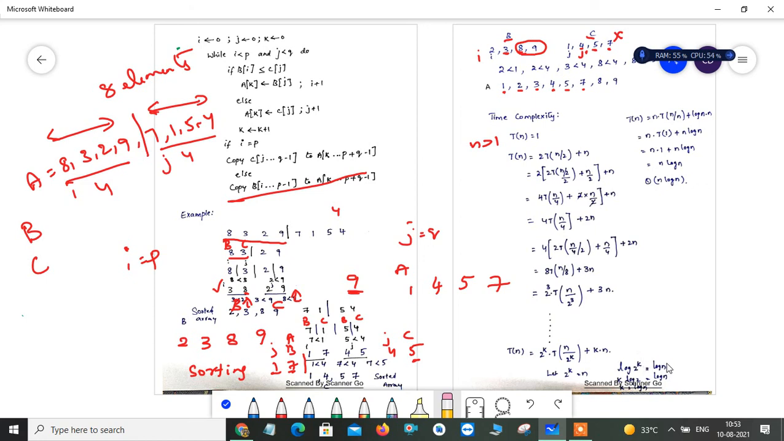Log of 2 power k equals log n, you can simply take. So T of n equals n into T of n by n plus n log n, right? Suppose your size is n, then n into T of 1, where T of 1 is given as 1. Then plus n log n you have, and here n into T of 1 is nothing but n into 1 plus n log n. Now simply you can take n log n as your answer. Taking the constant term, now you are getting order of n log n as your time complexity.